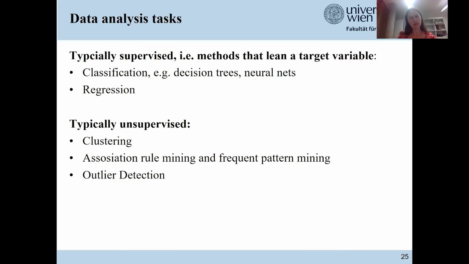Now, let me give you a very short introduction to basic data analysis tasks. So basically, in machine learning and data mining we distinguish between two types of tasks and also algorithms. The first type is typically supervised. And these are methods that learn a given target variable. Mostly these are classification methods, and we will later in this talk see an introduction to decision trees. And also very popular today are deep neural networks.